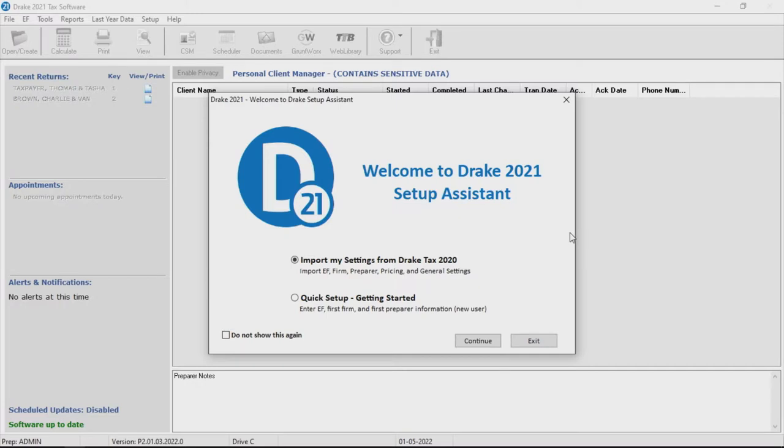The Drake Tax Setup Assistant makes it easy for first-time users to enter the minimum settings required to prepare and e-file returns in Drake Tax, and saves returning users steps when updating settings from the prior year. The Drake Tax Setup Assistant window is automatically opened the first time you log into Drake Tax. First-time users can click Quick Setup, Getting Started.